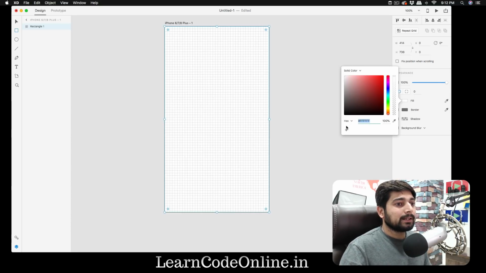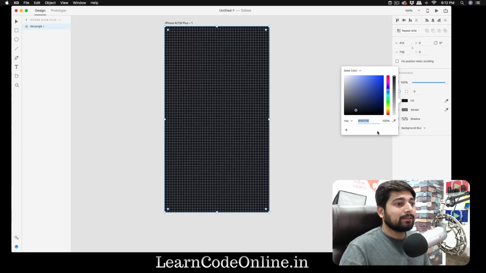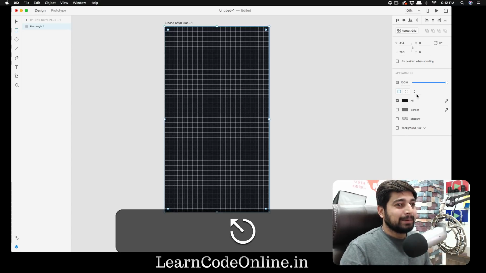And I'm going to remove the border. I'm going to fill it up with a color, and obviously you can note down this color. This is a very beautiful shine of black, which is 15171E.